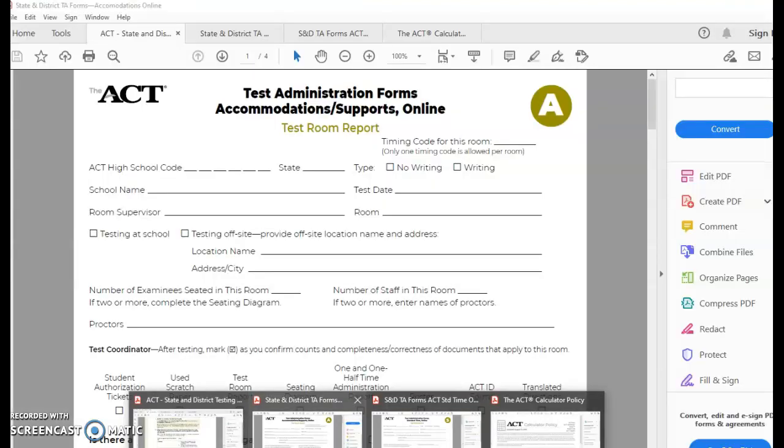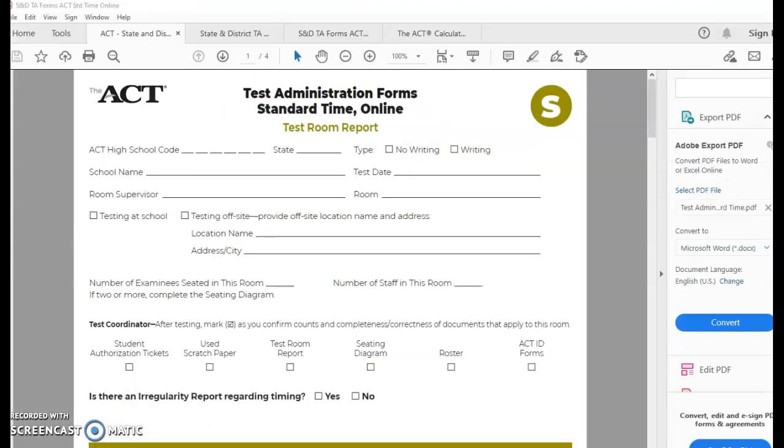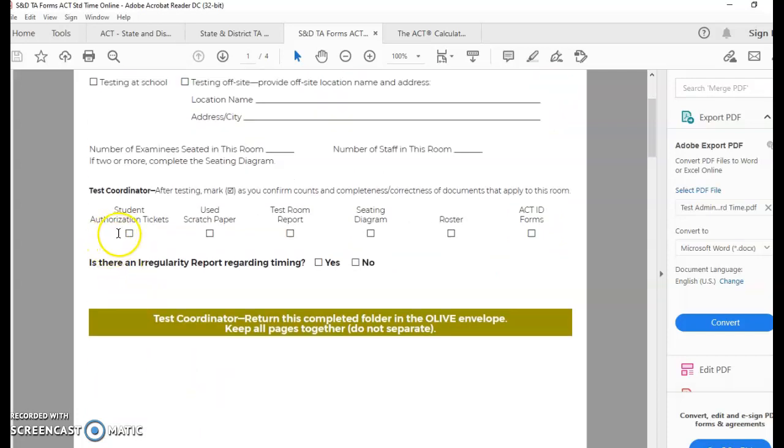Next, I'd like to show you the test administration form for standard time. These are basically what you're going to be using to fill out for test day. I will tell you the high school code to fill in, and obviously the state. You'll check no writing, school name, test date. You'll be the room supervisor, and you'll be able to check off these things as you give these back to me, or to a proctor to give back to me, at the end of testing.